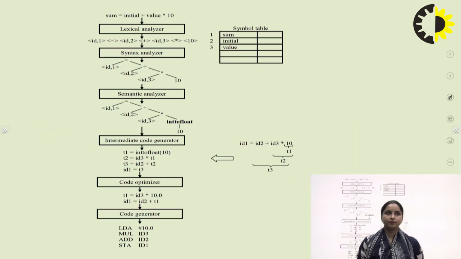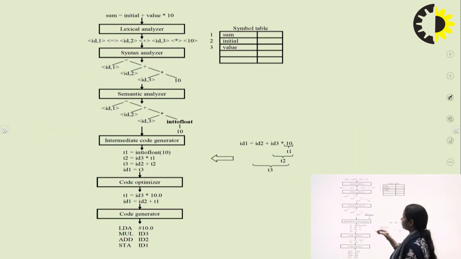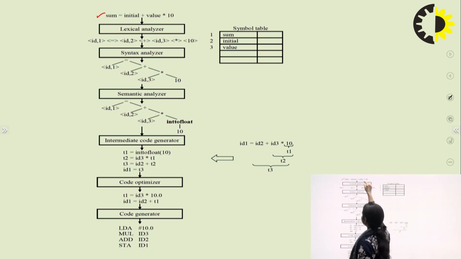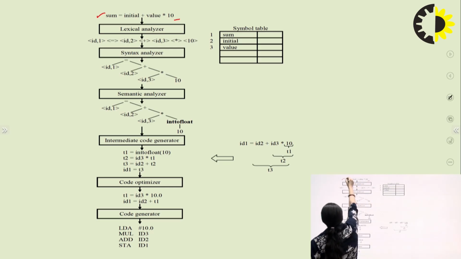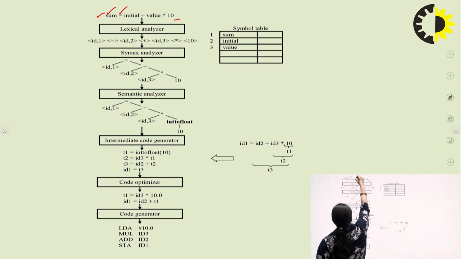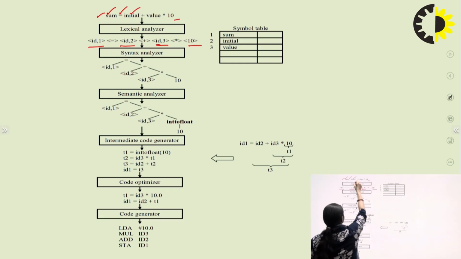Right. So let's take this example: sum is equal to initial plus value into 10. What will lexical analysis do? Lexical analysis will say this is an identifier, this is an operator, this is an operand, this is initial, which is also an identifier. So identifier 1, identifier 2, identifier 3, and this one is actually a constant, not an identifier, right? So it is generating the tokens: token 1, token 2, token 3, and the operand and operator are also tokens.